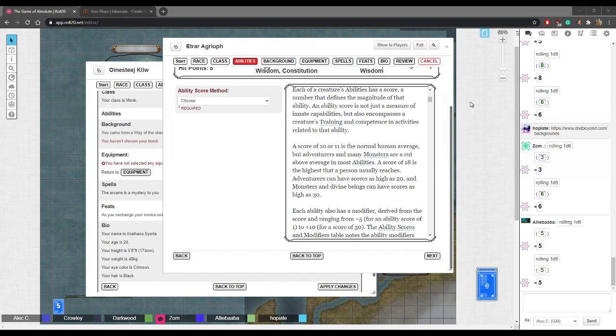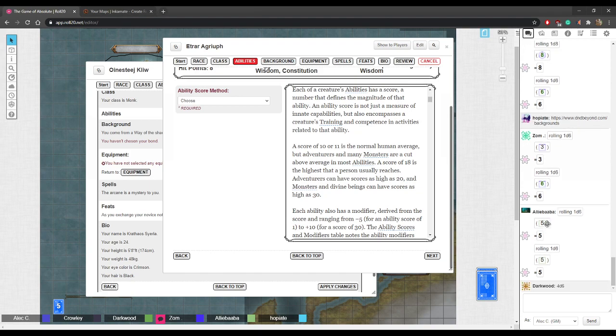Ali, you can roll all of it together. Just type /r 4d6. White dice. Hold on.